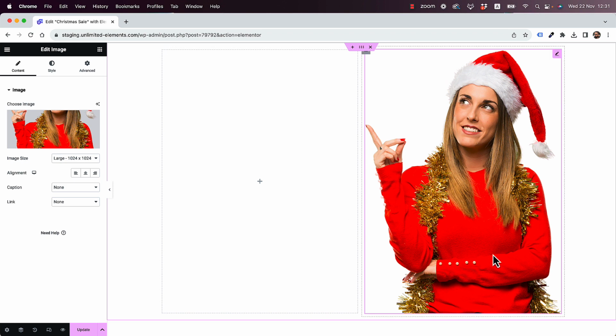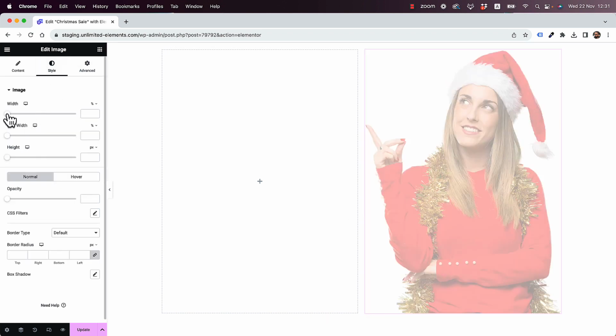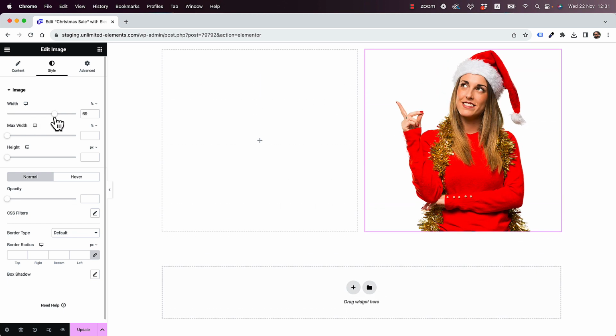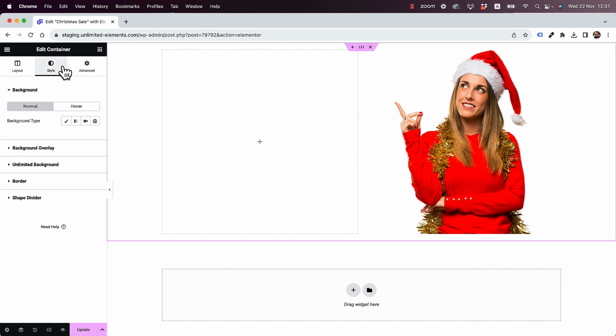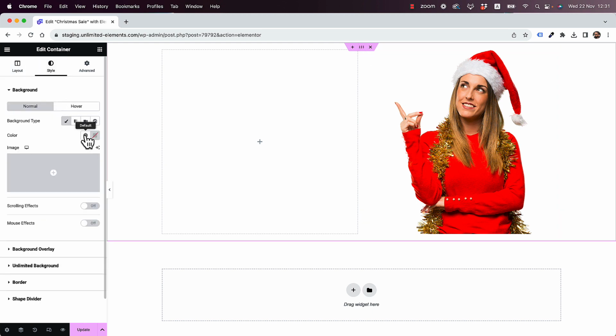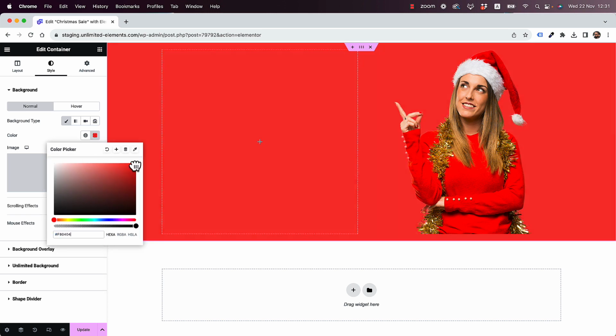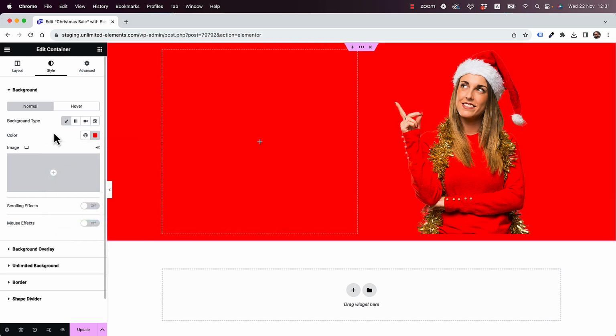In case it's too big, you can make it smaller by going into style and start playing with the width. I think this is a good size. The next thing I'm going to do is add a background to the section. So I'm going to go into style, add a background, and I'm going to choose a red Christmas background. This is looking pretty good.